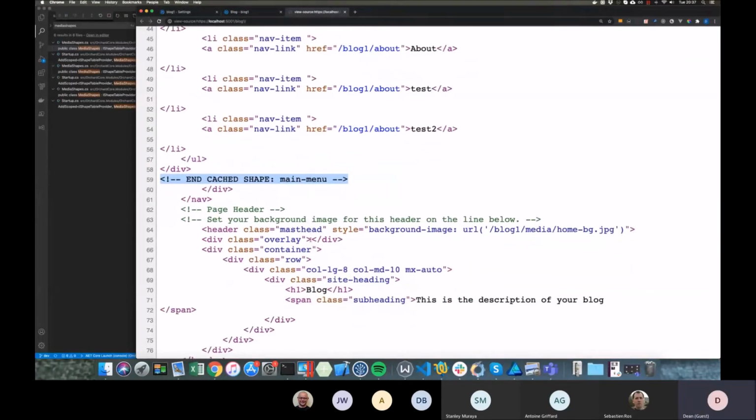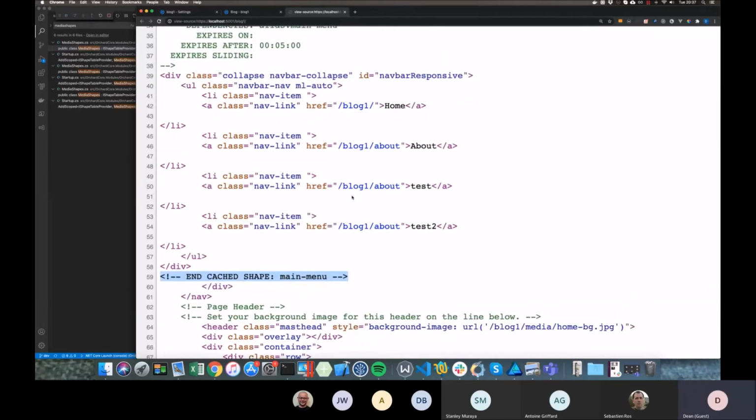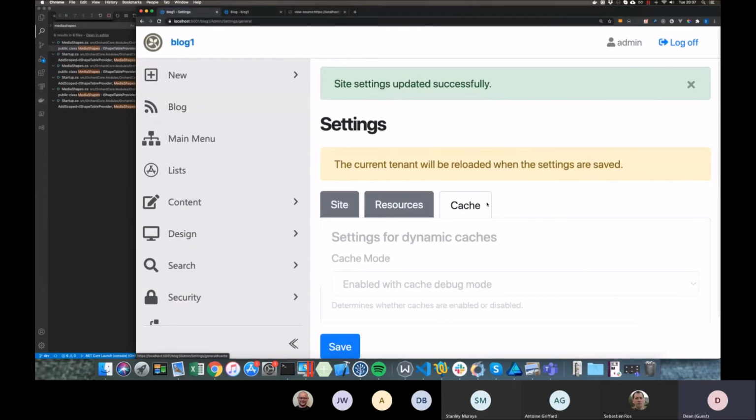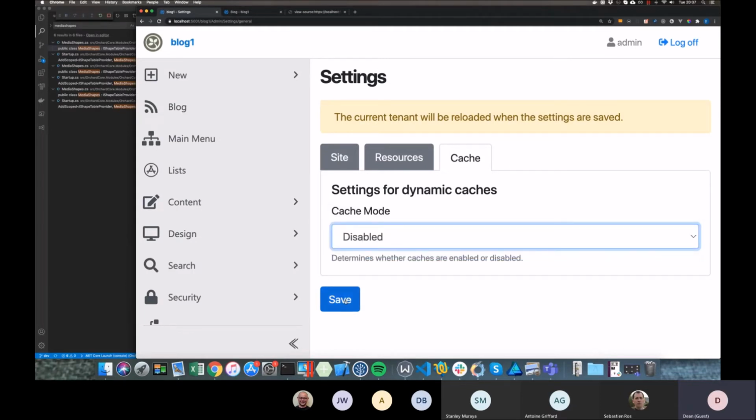So if you're starting to work with a lot of dynamic cache options, that can be really useful to see what's going on and whether your cache blocks are working correctly and whether they're adding the correct dependencies later on. So, nice simple setting. If we turn it back off again, actually I'll disable it.